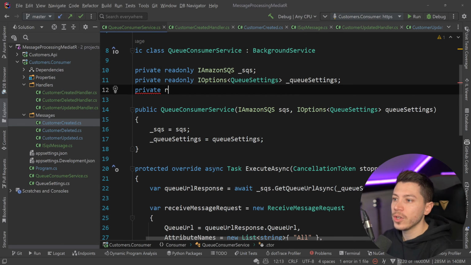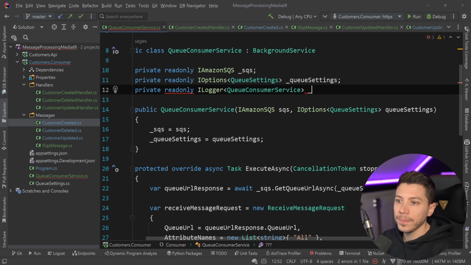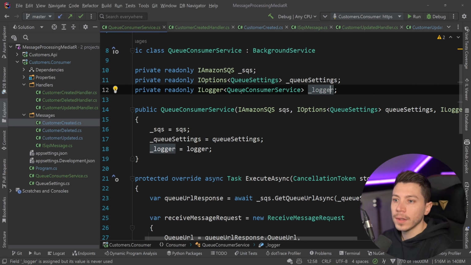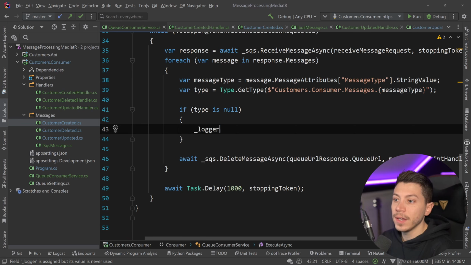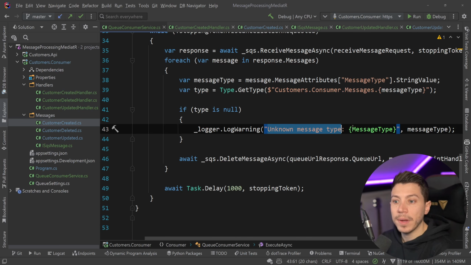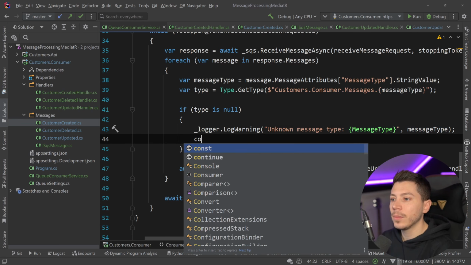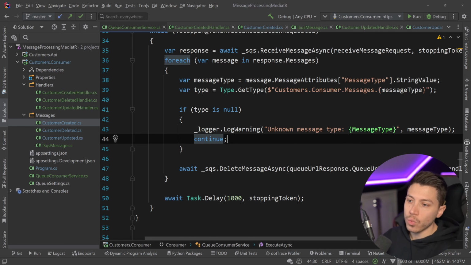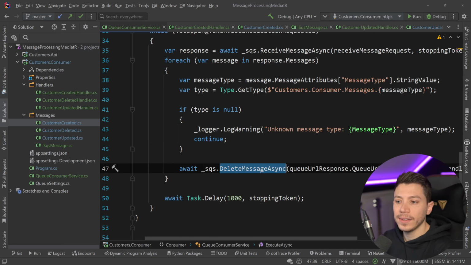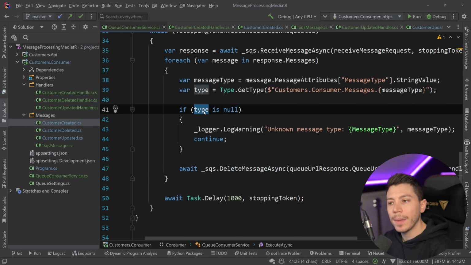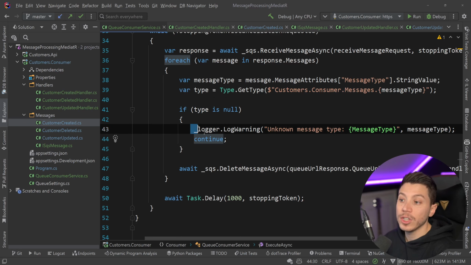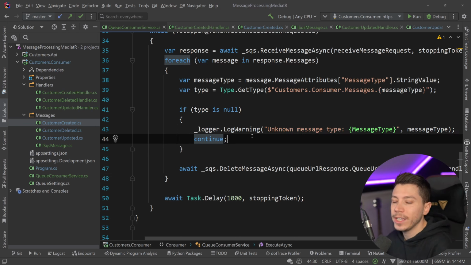To log it, we're gonna inject a logger over here. So I'm just gonna copy that and say iLogger, here we go. And then in here say log warning, unknown message type, and then log the message type. And here I'm gonna say continue. The reason why I'm gonna say continue and not let it just be deleted at the end of processing is because this might be a new type and I might not wanna lose it because I just haven't implemented that handler yet. So it's gonna go here, it's gonna get retried a few times, and then it will be pushed into a dead letter queue.